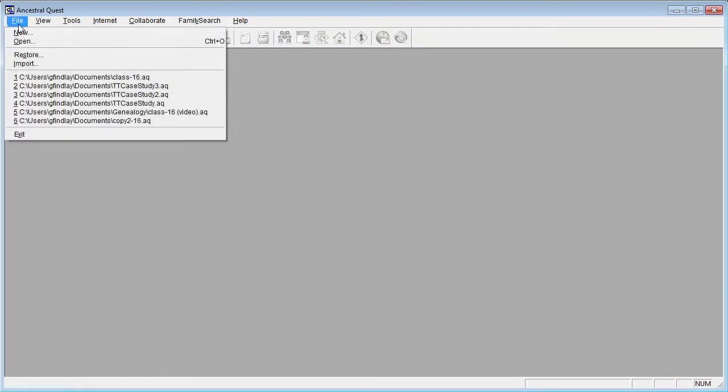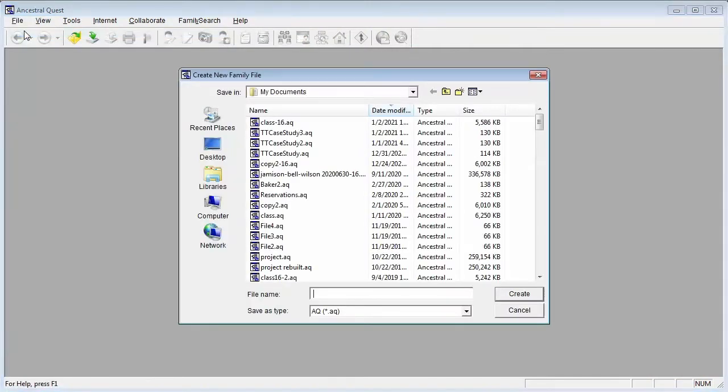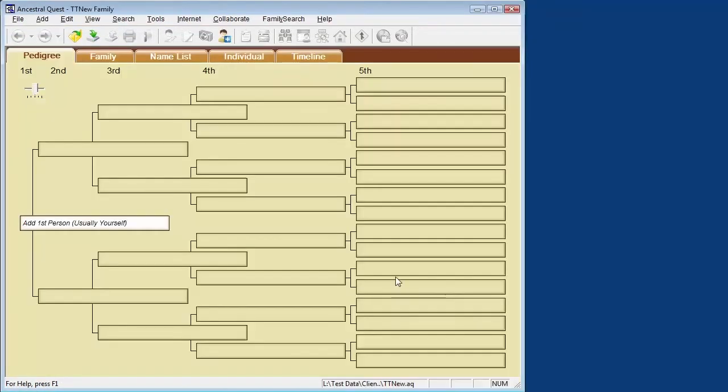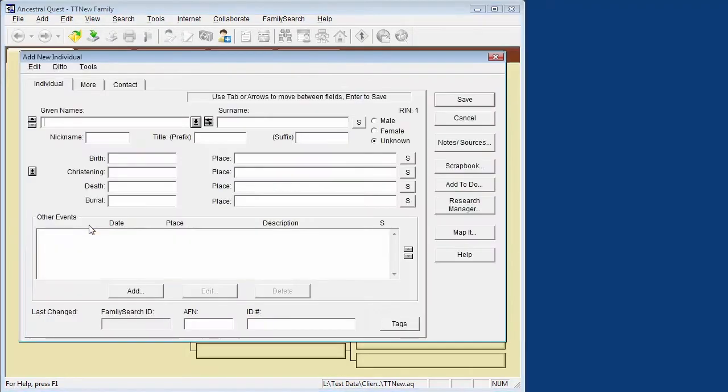And we'll call this one TT for TreeTips New. Let me start in this tutorial by adding what I can remember off the top of my head about my grandparents. My grandfather is Ralph Findlay, and as I recall, he was born about 1897 in Bloomington, Idaho. And he died, as I recall, in 1979 in Salt Lake City, Utah.